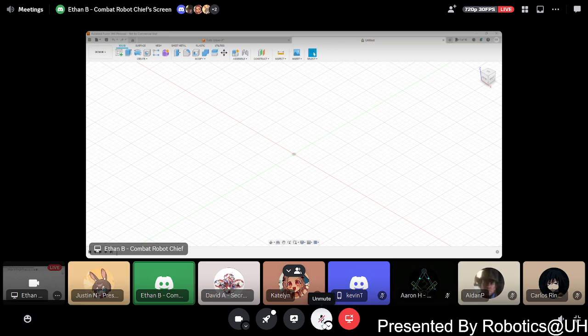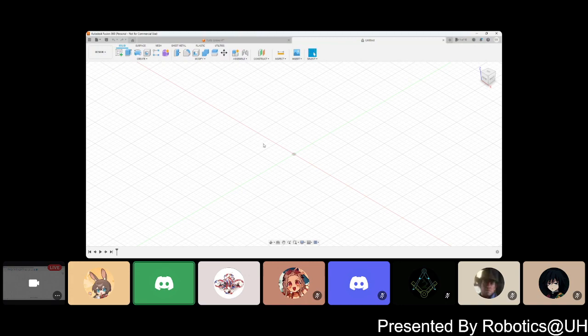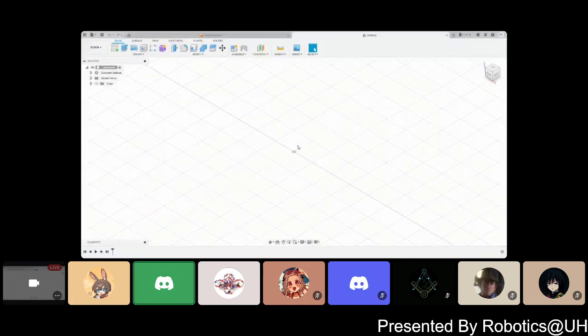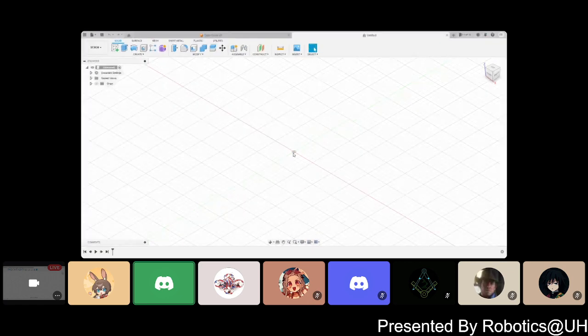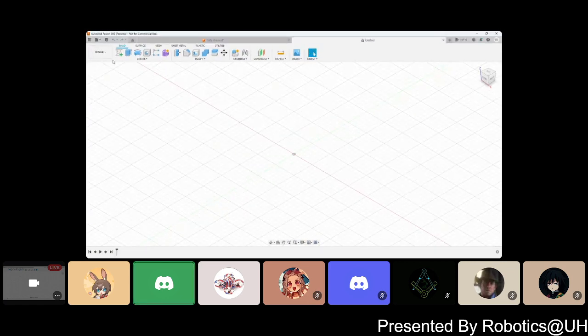I think what might be best is to go over the basics, and I'm going to make a ramp bot and see how that goes. The first thing is creating a sketch. That is how you're always going to start modeling. You go over here to the create tool and then create a sketch.